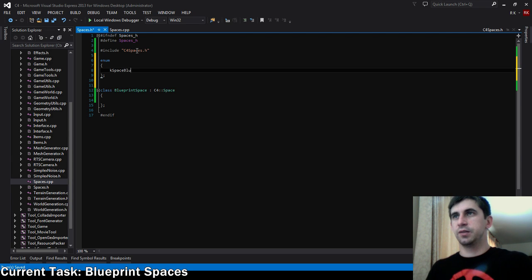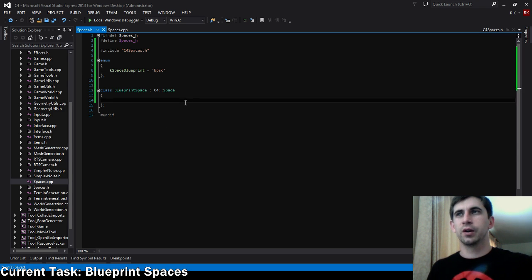K space blueprint. And we need to give it an identifier, so blueprint space. And for anyone who's wondering, I keep setting up enums that are equal to 4 character strings. And that's because if you look at this and think a little more in depth about it, each of these characters is 8 bits, and an enum is a 32-bit integer.